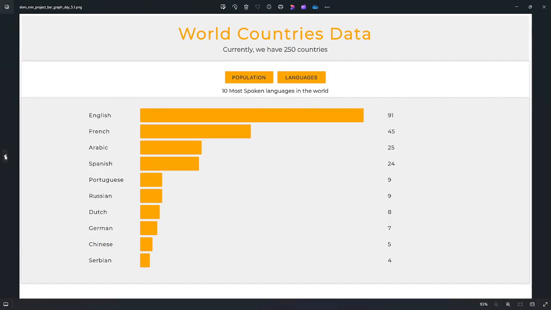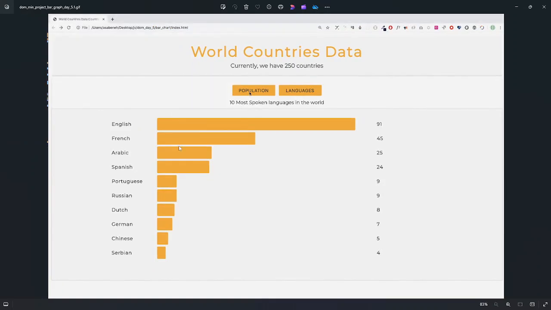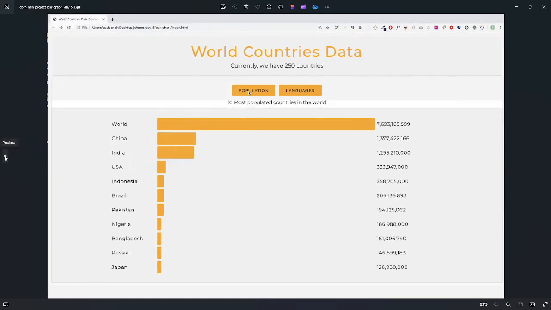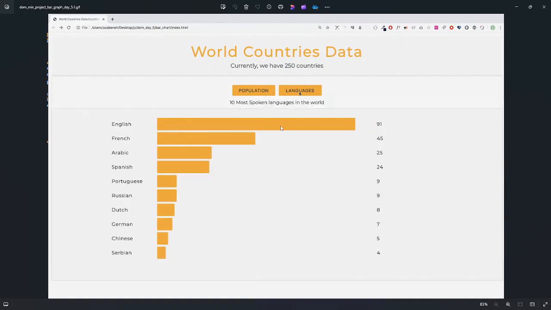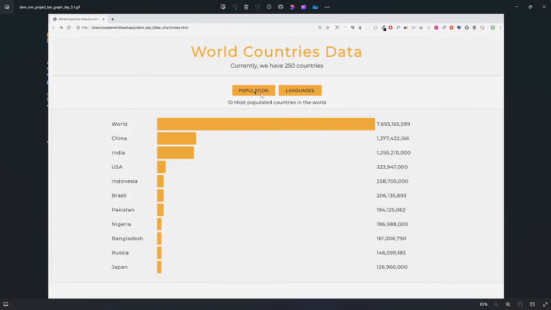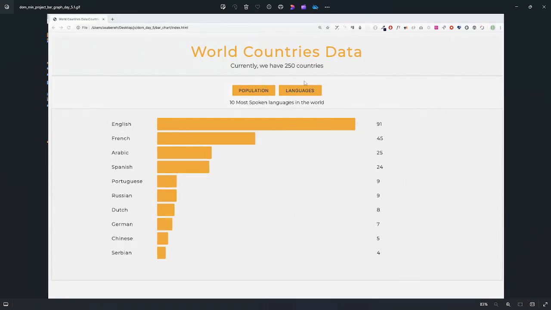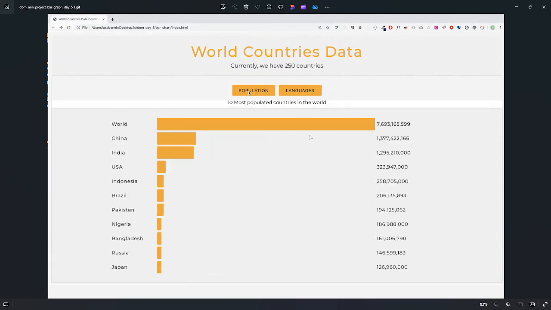You've got this, and then still languages. Okay, this is a GIF, right? Yeah, this is a GIF. So it just shows you switching. You click on population, you see the 10 most populated countries in the world. You click on languages, you see the 10 most spoken languages in the world. This was what we did at first.